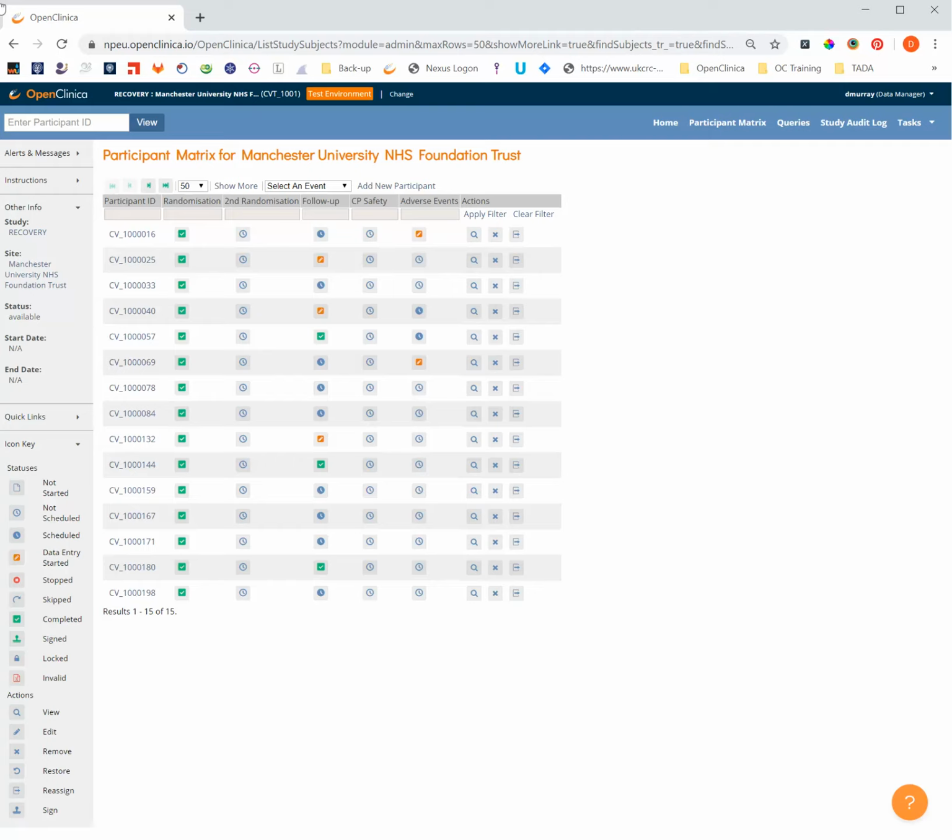Finally, the orange icon with a white pencil indicates data entry has started but is yet to be marked as complete. So now that I've briefly explained the different data entry statuses, I'll demonstrate how to start and complete data entry for the follow-up study event.